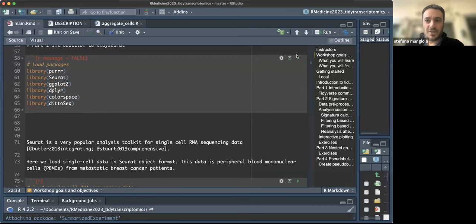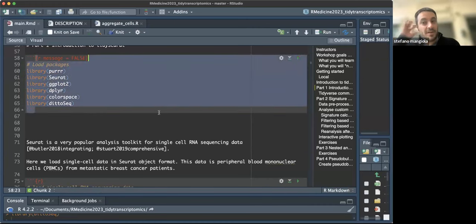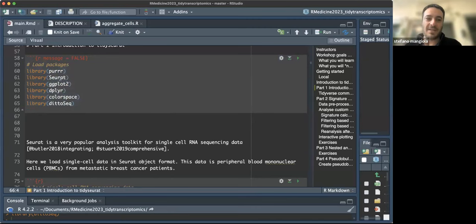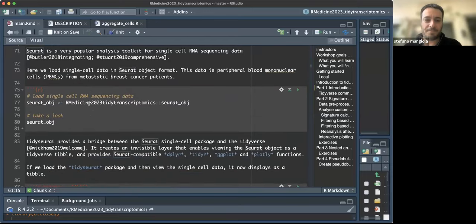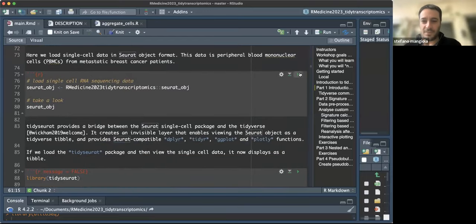So, first of all, let's load some of the libraries we will use. For example, we are loading some tidyverse libraries, as well as Seurat and some libraries for coloring. Okay, so I will execute chunk by chunk.